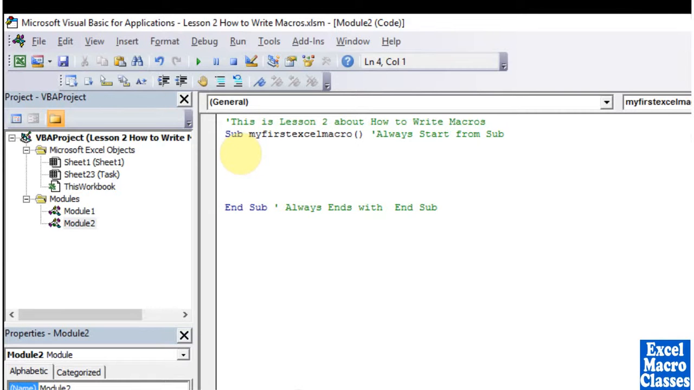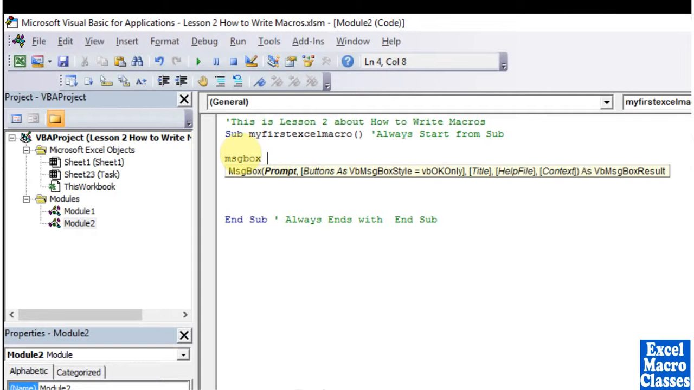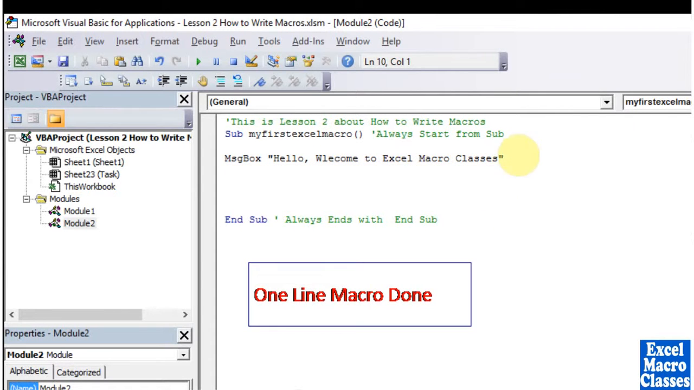Now let me show you how to write a message box. I want to show one message when I run my macro, my program, and this will say hello. This is my message, and this will pop up when I run my macro.